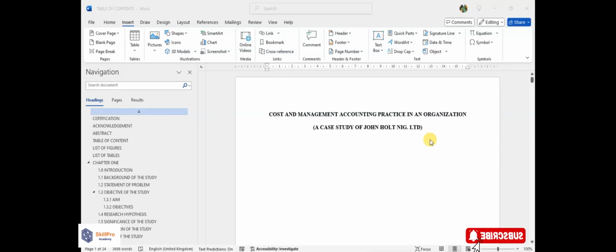Hi, welcome back. Today we want to learn how to insert page numbering into our document.